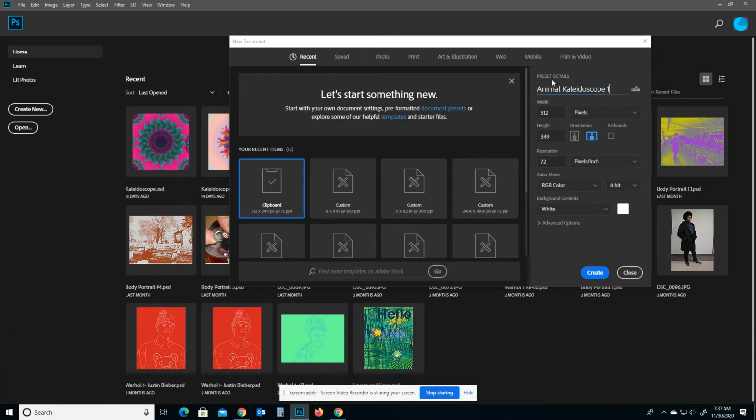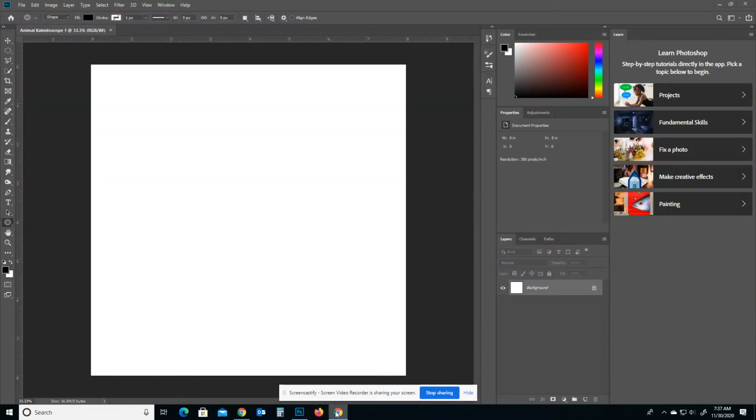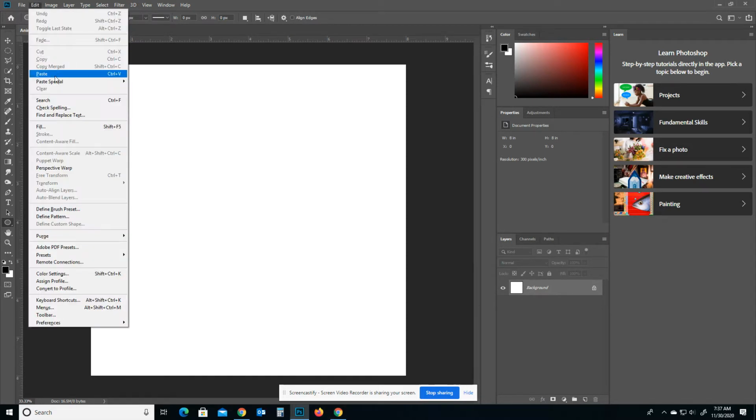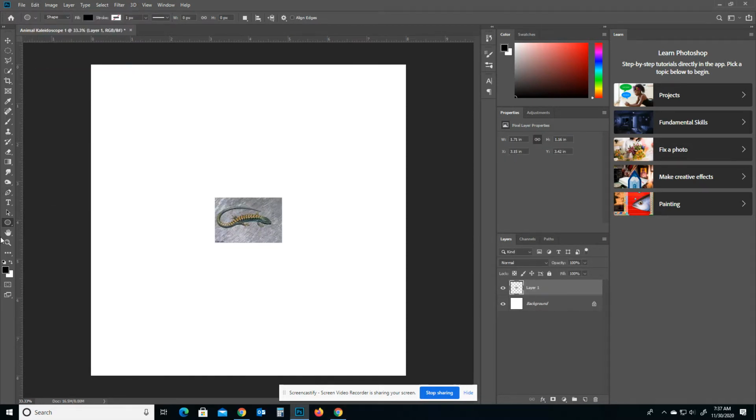And I'm going to number it number 1. And I'm going to do 8 inches by 8 inches, 300 for my resolution, pixels per inch. And go ahead and create. So I've already copied my lizard. So I'm just going to go to edit and paste, and there he is.